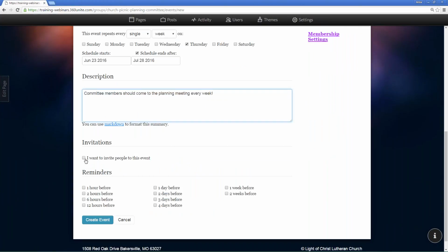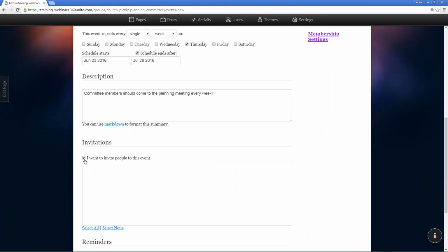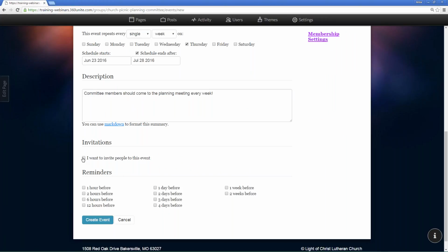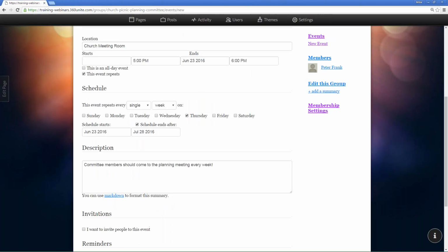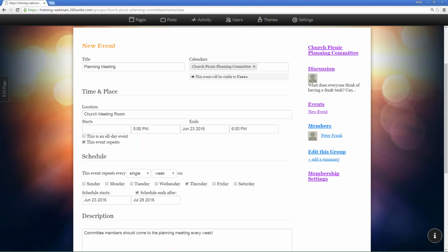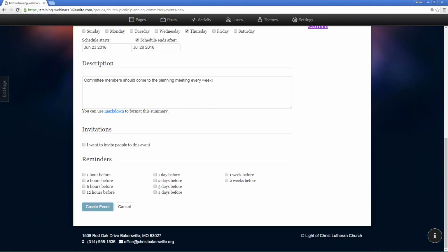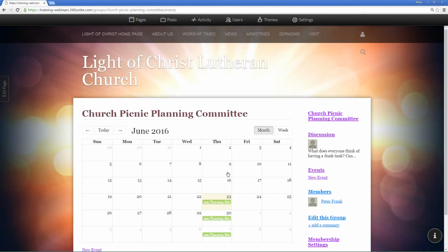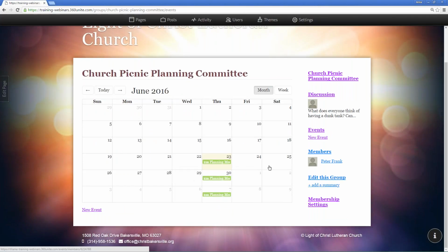You can choose whether or not you want to invite people to your event, and you can select their names here. We don't have anybody added to our group right now, that's why that didn't populate. And you can choose to send email reminders, any of these options. So a few hours before the event, a few days before the event, or even a few weeks before the event. Once you have your event set, you can click Create Event. And you'll see that our planning meeting was added to our calendar right here.